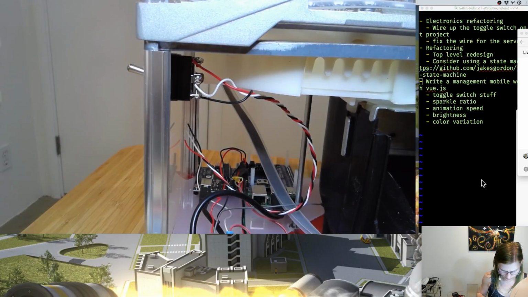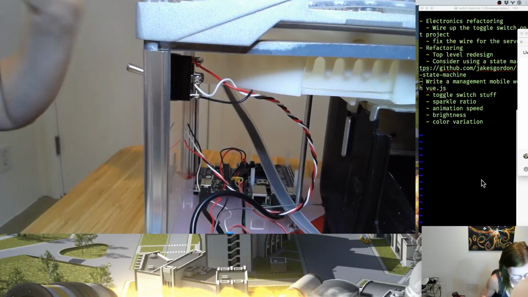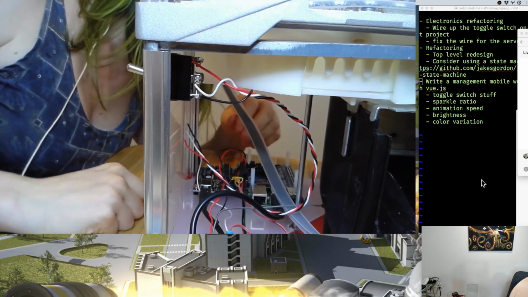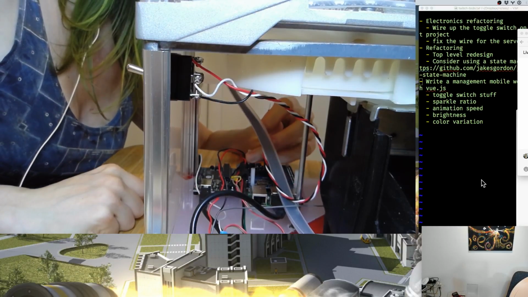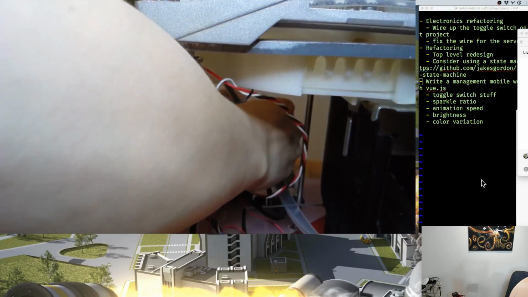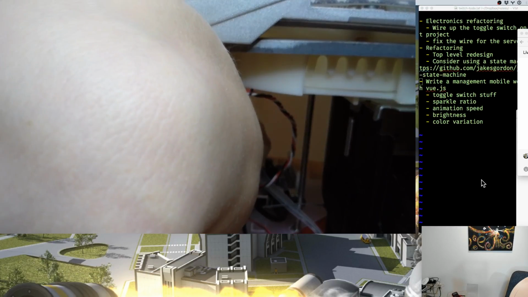So I'm just going to connect that into there. I need a tiny flat screwdriver to get that open so I can shove that wire into there. And then I'll need a tiny flat screwdriver to shove the ground into there, and then I'll need the white wire to go to pin 6.